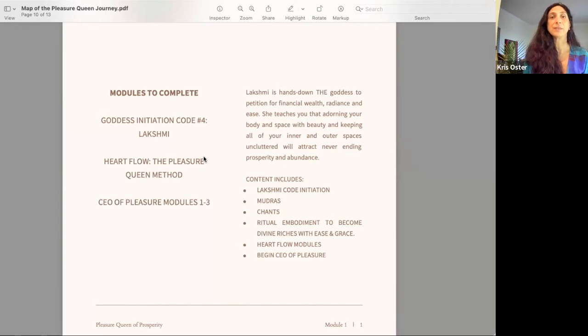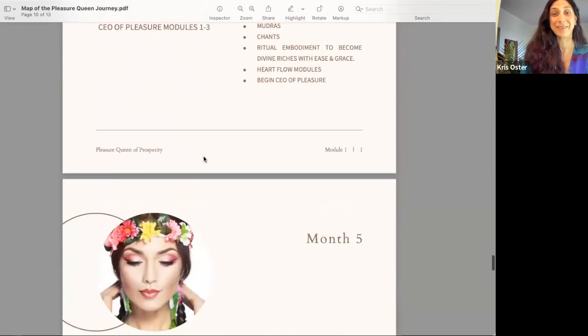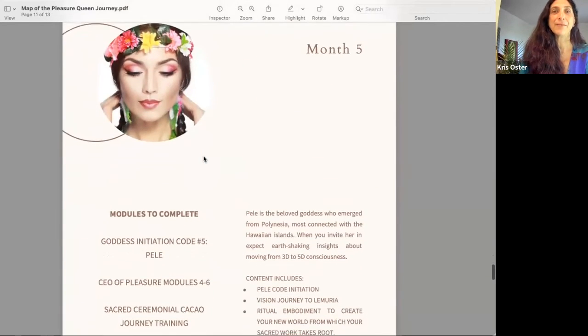And then we're going to do the CEO of Pleasures modules 1, 2, and 3. So these are all about leadership, stepping into your business, into your career in a very empowered way, and creating a whole new identity and a whole new archetype based on who you are becoming as you're going through this journey. It's just absolutely exciting.